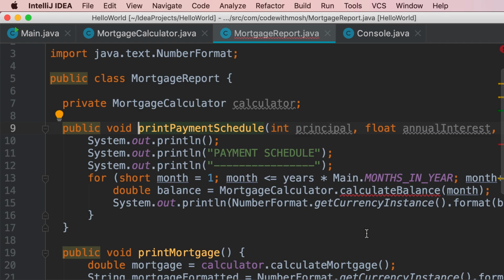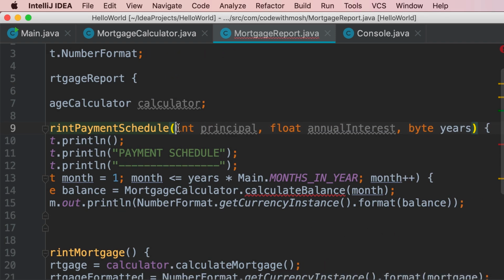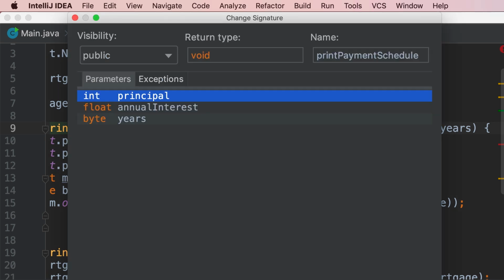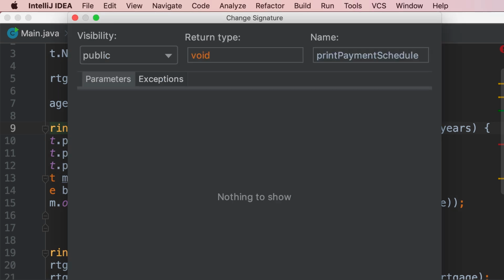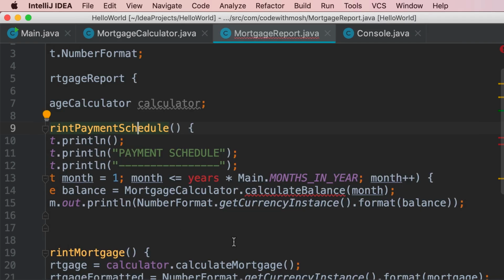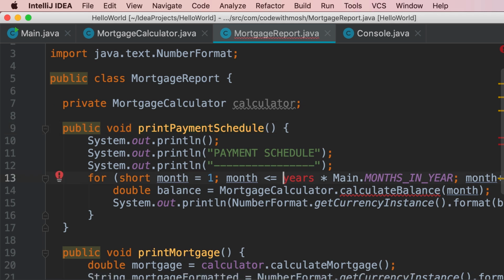Refactor. Good. Now, these two parameters are grayed out. We haven't used them anywhere in this method, but this method needs the years parameter because it's used here on line 13. Now we can read this from our calculator object. So again, there is no need to pass these parameters around. So I'm going to change the signature of this method and remove all these parameters. Refactor, continue, good.